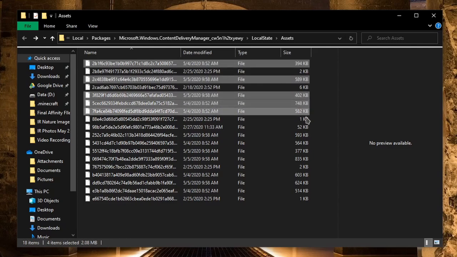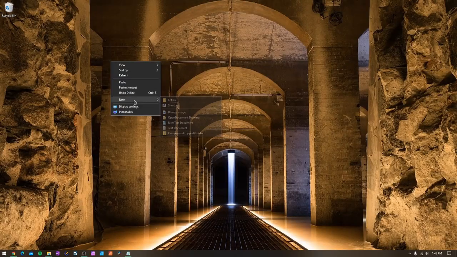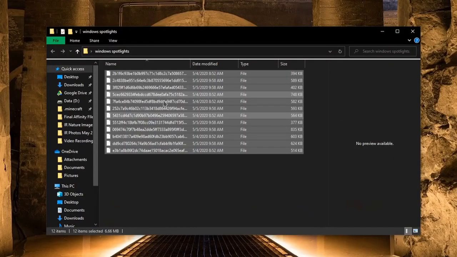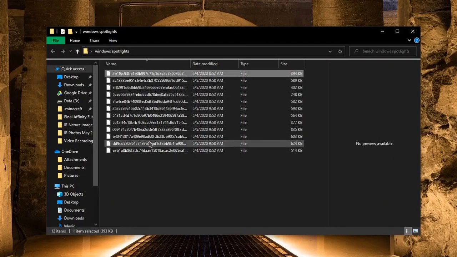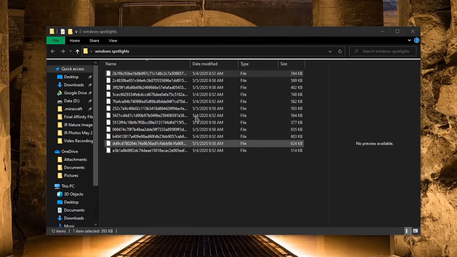I'm going to take all of them, and we're going to copy them. Then on the desktop, for convenience, I'm going to create a new folder and we're going to call it Windows Spotlights. And we'll just paste those files in there. Now these are all of the images. However, as you notice, if I click on them, we still can't open them up. That's because we need to convert them to JPEGs.